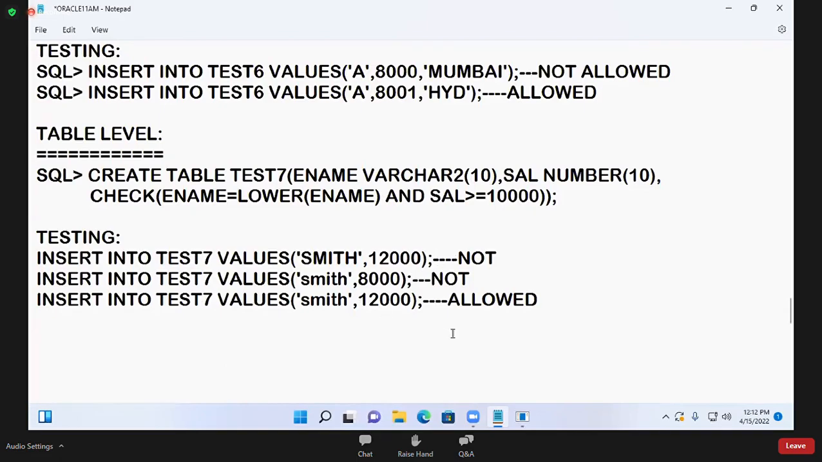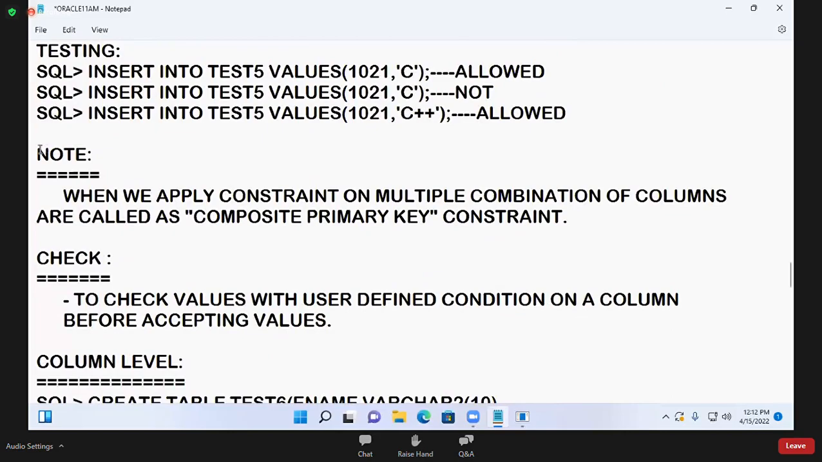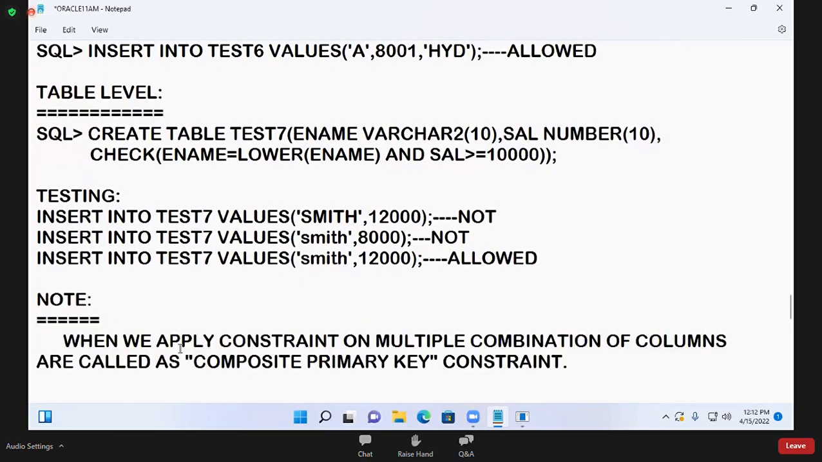Okay, right. So this is check constraint, and here also we can say the same statement. So when we apply a check constraint on multiple columns, then it is called what now? Composite check constraint.